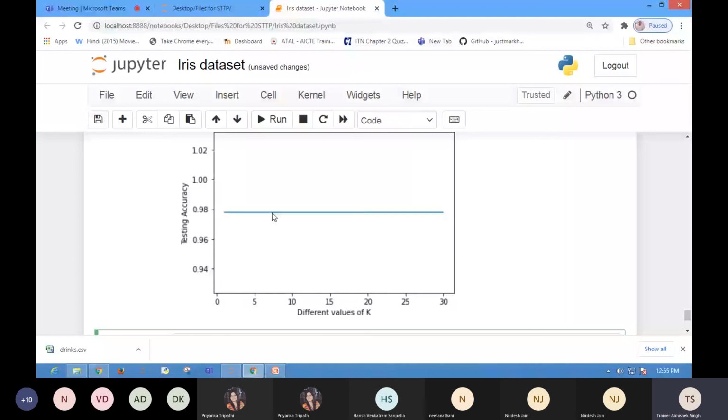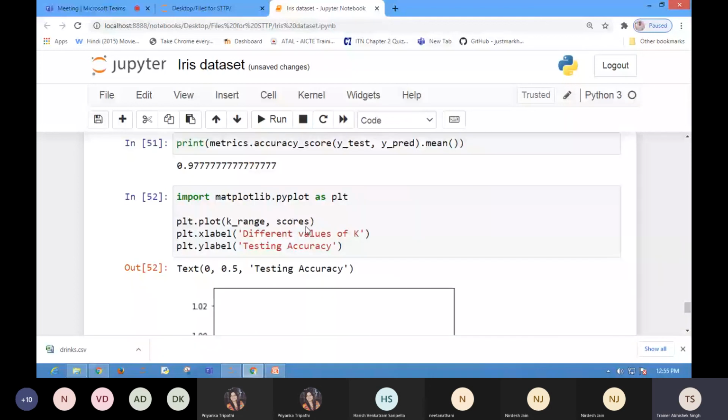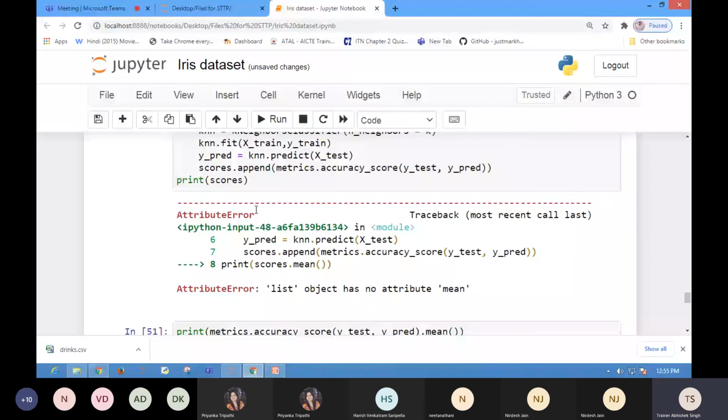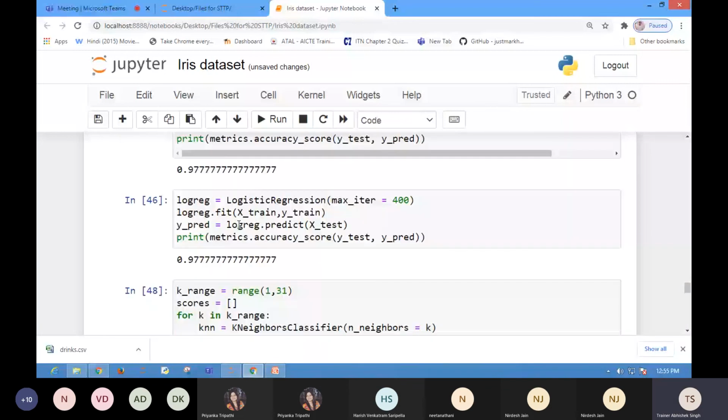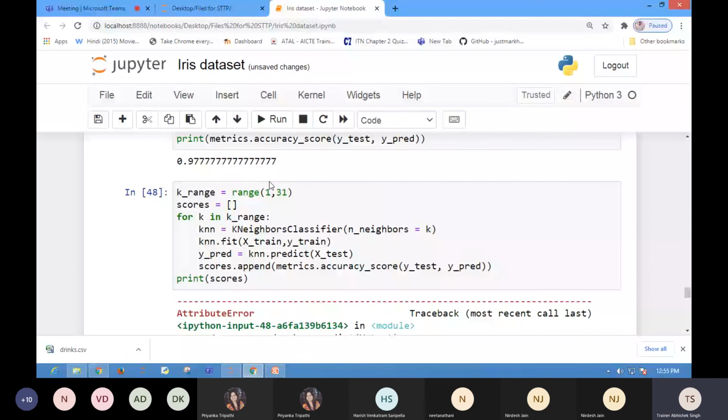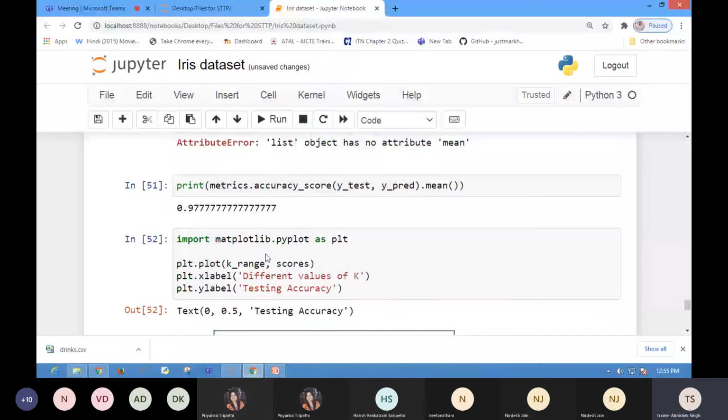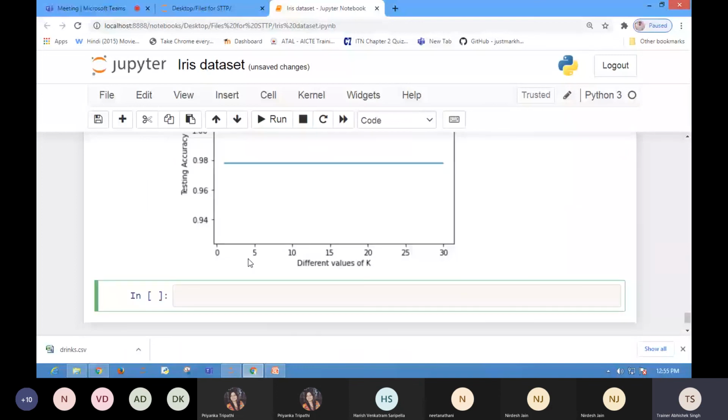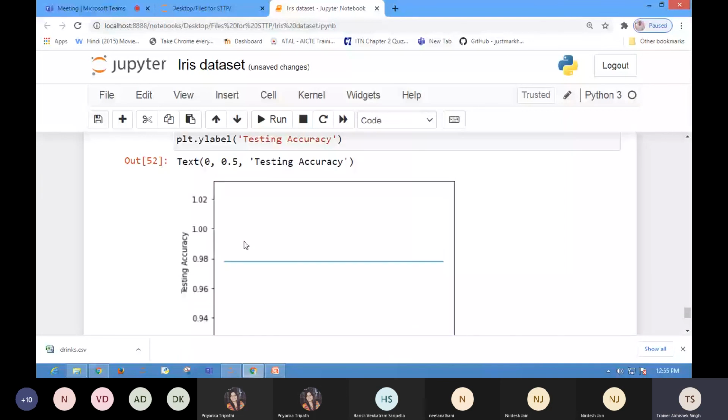So I'm getting the mean, and you can check here also. You can check that, 97.7% I'm getting, whether k is 1, or k is anything. So from 1 to 30, if I'm using any value of k, the accuracy will be around 98%. Okay, so this is good. This is a good model.